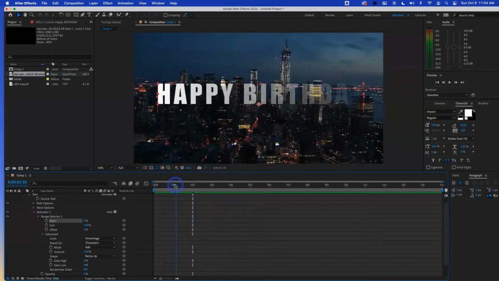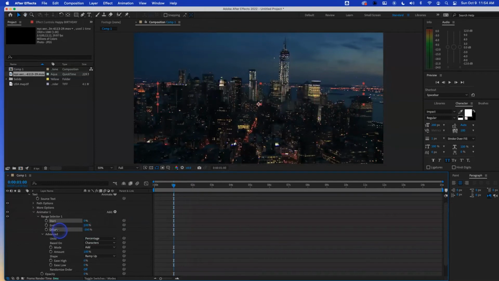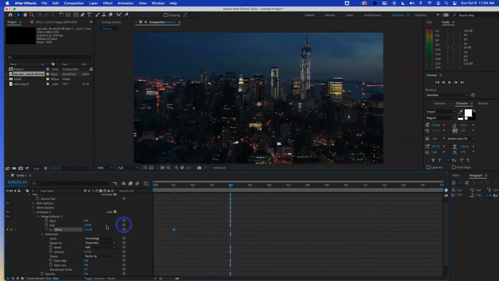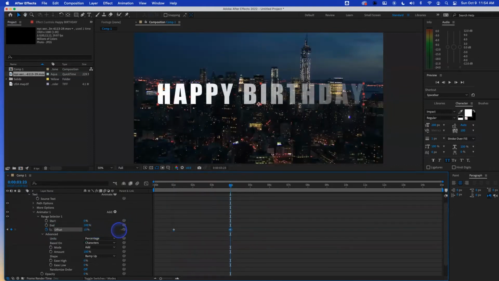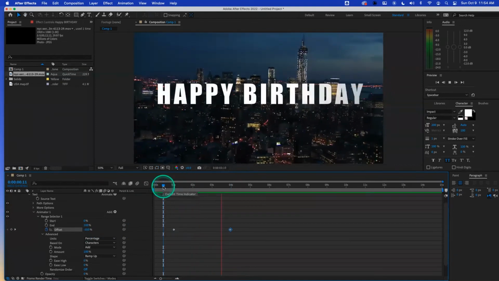We can fix this with offset. Here in offset, we can move the offset back to negative 100 and animate the offset to go from negative 100 to positive 100. And then it comes on like there. And so now you can see this animation.